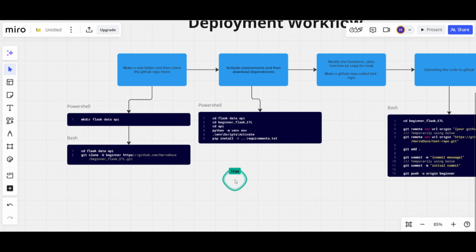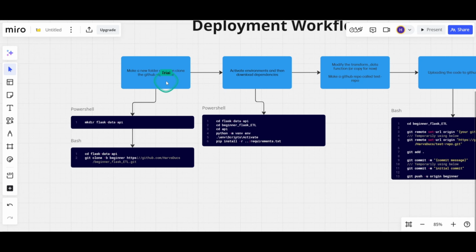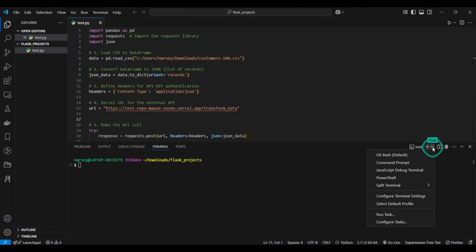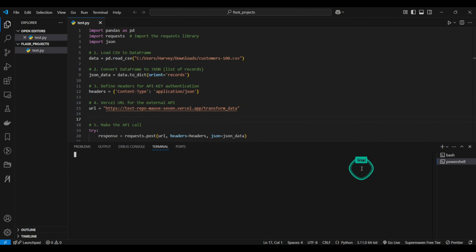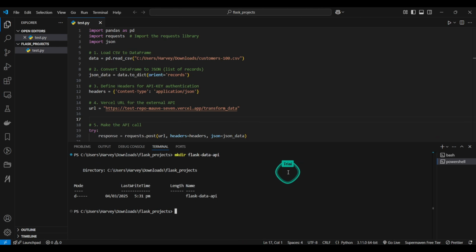so you could present this as your own data engineering project with some modifications. First off, we're going to be trying to make a directory in Python, and then in that directory, we're going to do a git clone. We're going to be cloning a branch of the beginner repo. I will send the link below in the description.